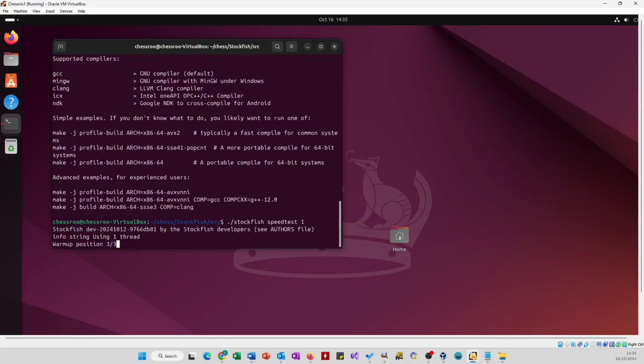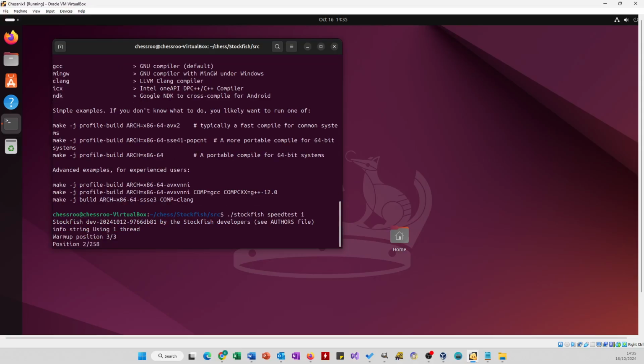You can see it has a warm-up position, and then it'll run for about between 1 and 2 minutes, testing lots of positions, obviously searching ahead, working out how many nodes per second your machine can do. So I'll let that run, and then when it's finished, I'll probably chop this bit out. When it's finished, we'll see how the base compile options give us in terms of speed and so on.